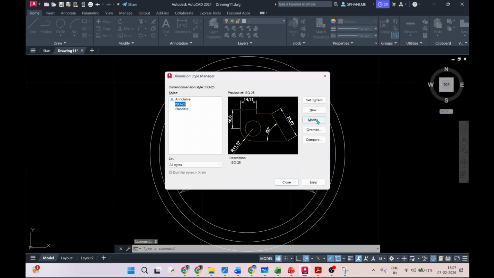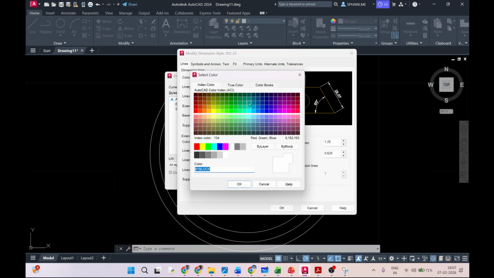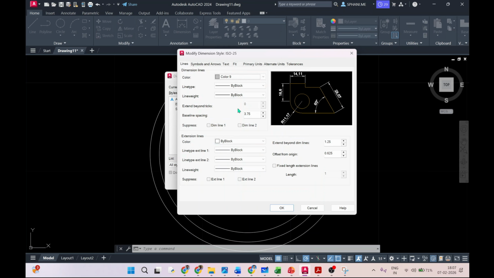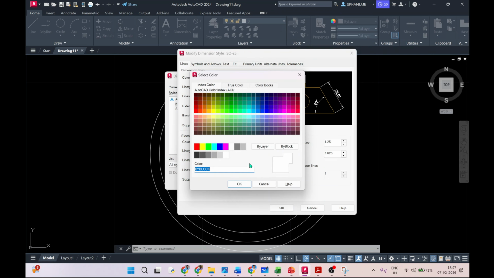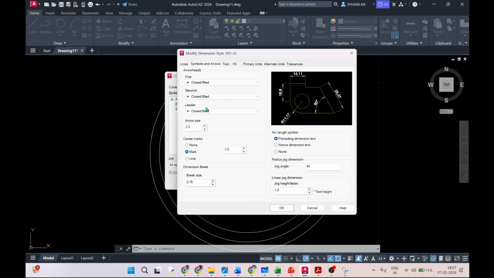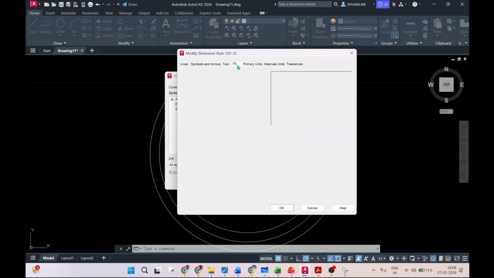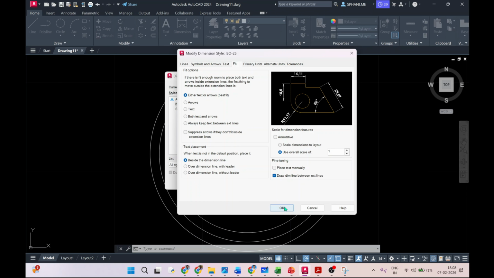Give the dimension, D enter, modify. Here line, give color number 9 for the dimension line. Here extension line, color number 8. The baseline spacing, give 1. Here 1. Numbers 2.4, 2.4. Text, here you want to change your style. Above centered, aligned with dimension. Here it is 1. Text height, 6. Primary units. Okay.